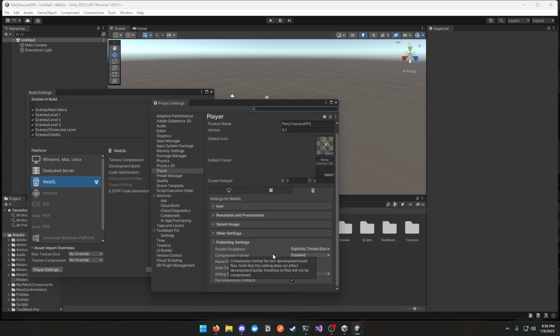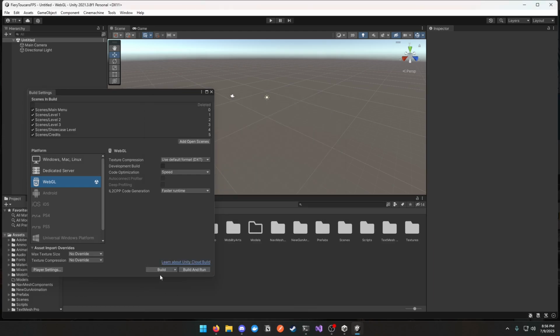And then this is very important. Make sure compression format is disabled, and then make sure decompression fallback is enabled with the check mark right there. And that's very important because if you don't have that, it won't work. And depending where you're hosting this, sometimes you might need this. You might need gzip, but for Vercel, it's best to keep this disabled and have this enabled right here. So then we'll just go ahead and build.